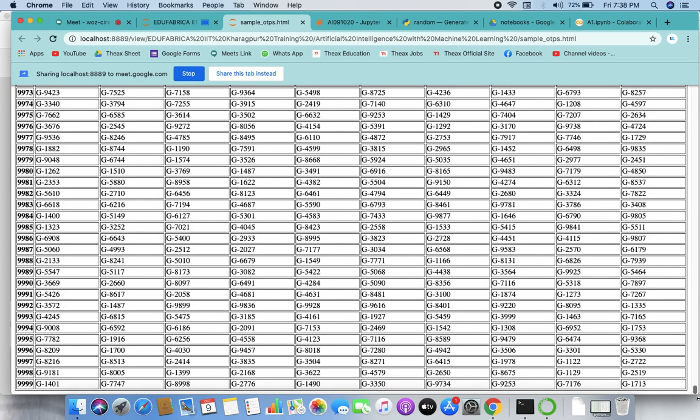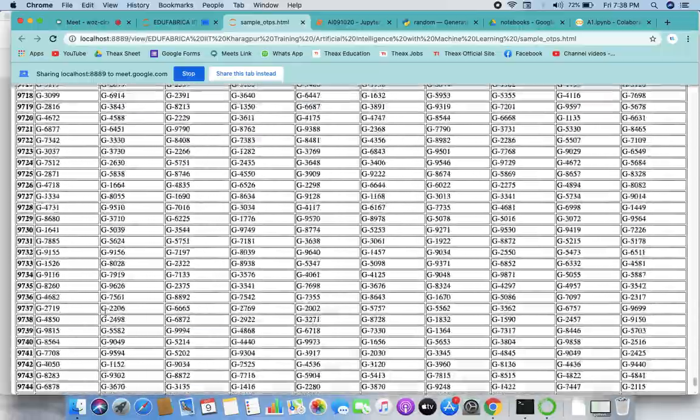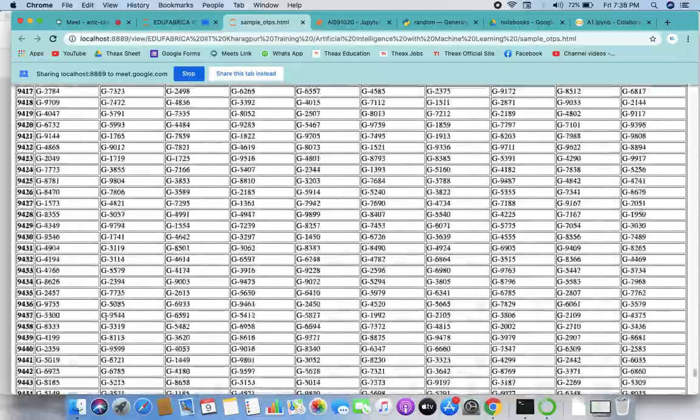And if I go to the last at the bottom, you can see 9,999. Okay. So is it clear to everyone how we can generate? We can generate even more.